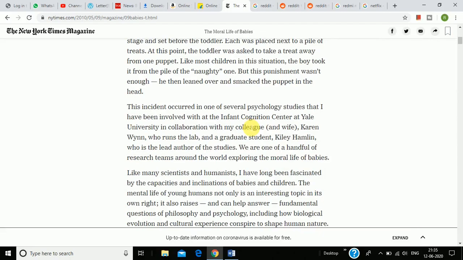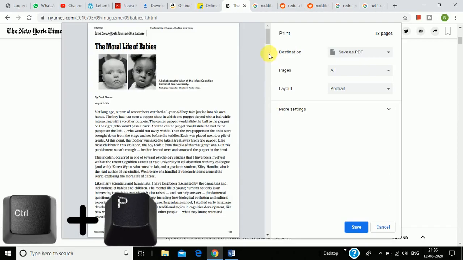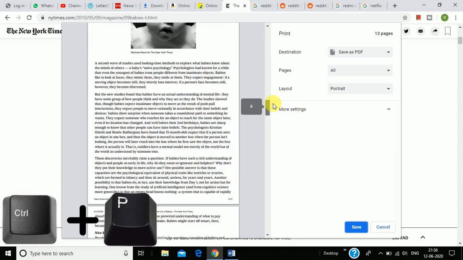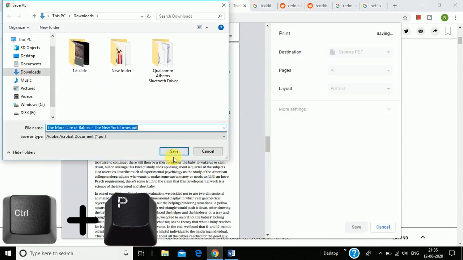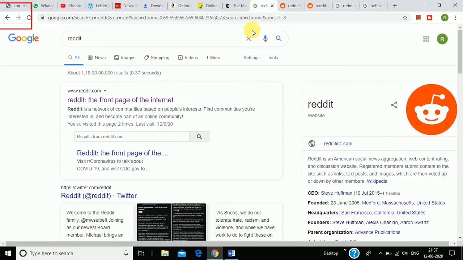Suppose you are reading a really long article and you want to save it to read it later. Here Ctrl plus P will be handy for you. This key will let you save your article as a PDF file and you will also be able to share it more easily.